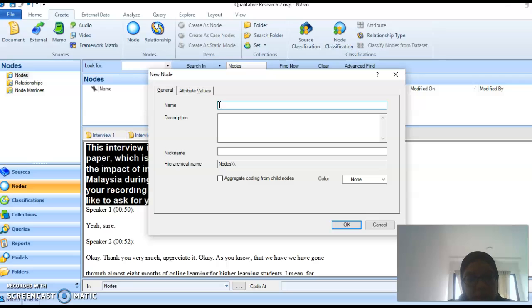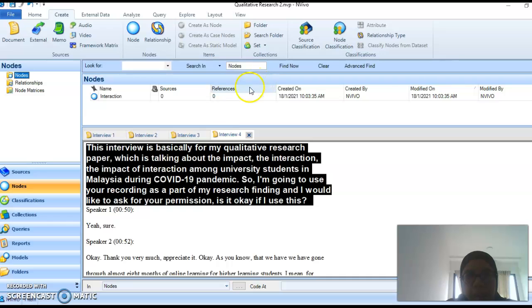So the first one I want to do on interaction. So what I do is I do interaction. Then you can do description, interaction, and so on. Maybe I want to combine my theme, so I said students and students. And the next one is, okay, so can you see interaction sources 0 yet, because I've not done the analyzing.